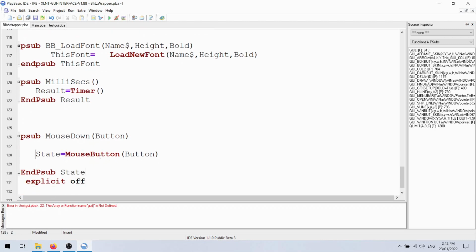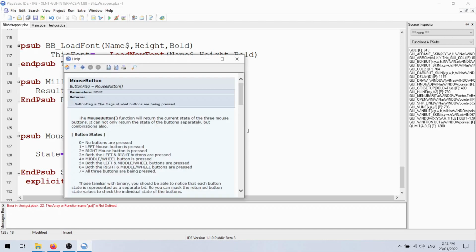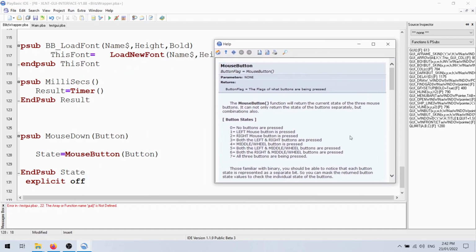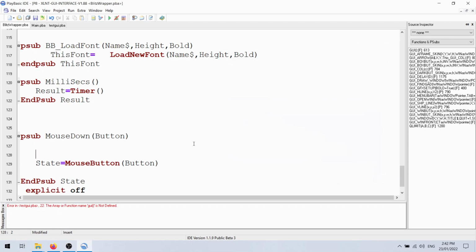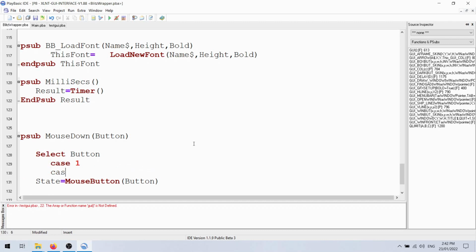So on the end, refresh my memory. 1 is left, right is 2, 4 is middle. So I don't really know what it's meant to be. Select button, case 1 falls straight through, it's fine. Case 2, 1 and 2 can fall straight through. I don't know what other options are going to be.